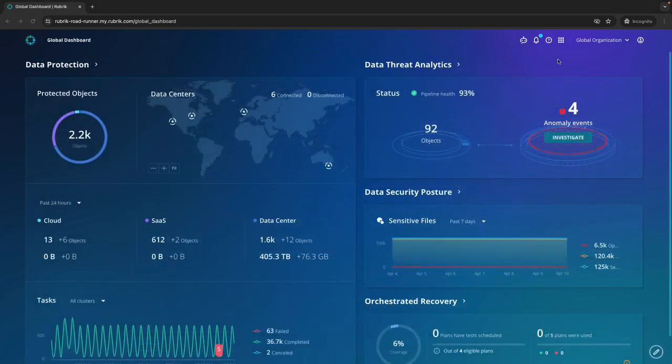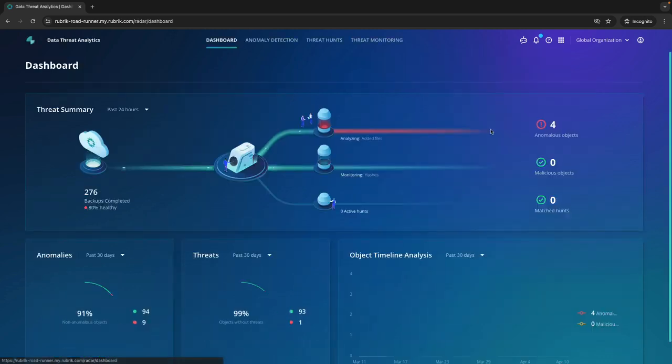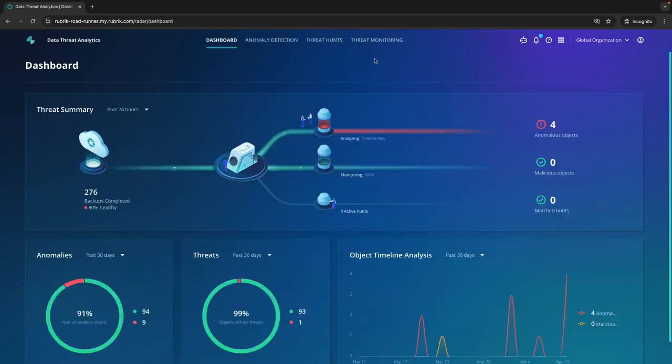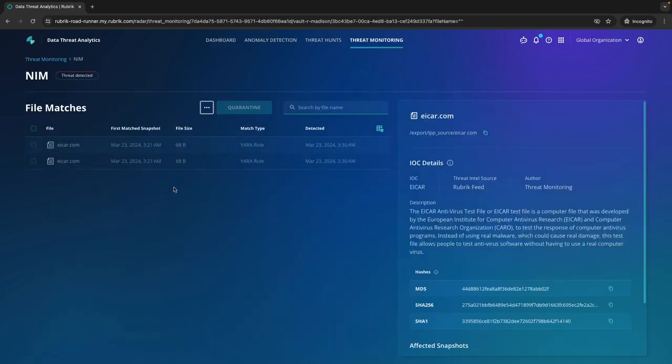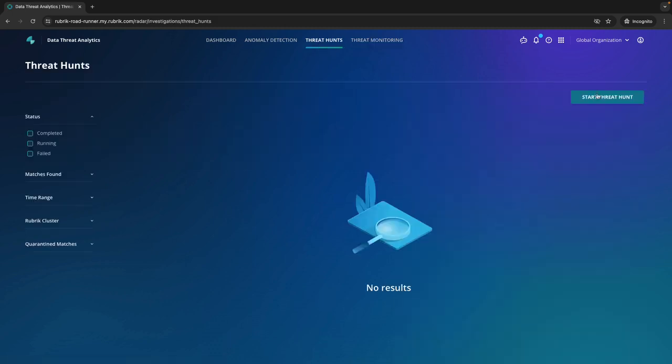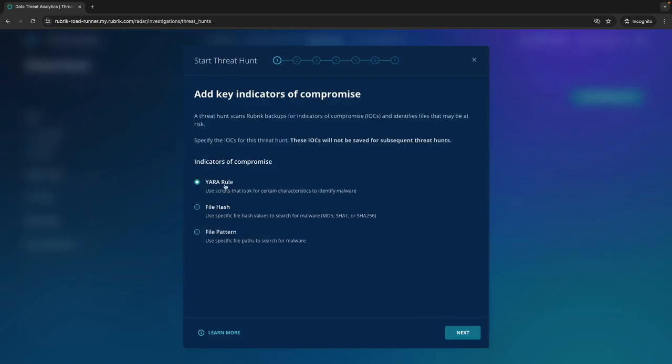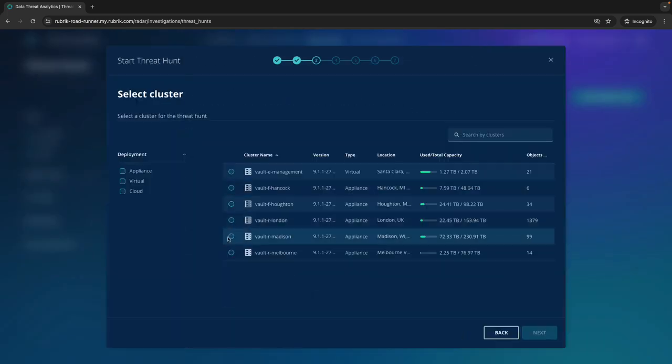Within Rubrik Security Cloud's Data Threat Analytics application, we can see how Rubrik leverages various threat intelligence feeds as part of our threat monitoring solution to proactively detect possible malware in your protected data. Administrators can also execute a threat hunt using an industry-standard YARA rule, hash, or dictionary entry to search for known or suspected malware.